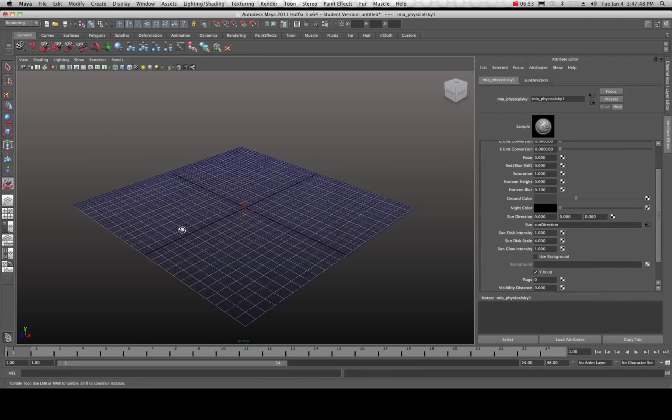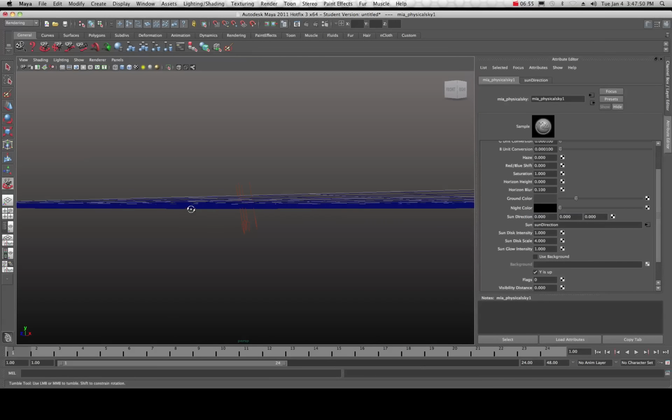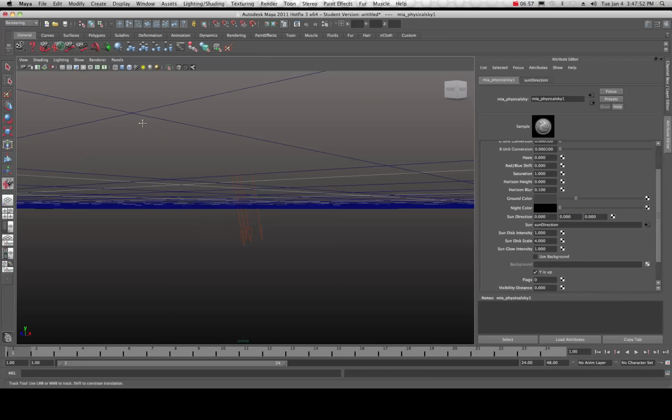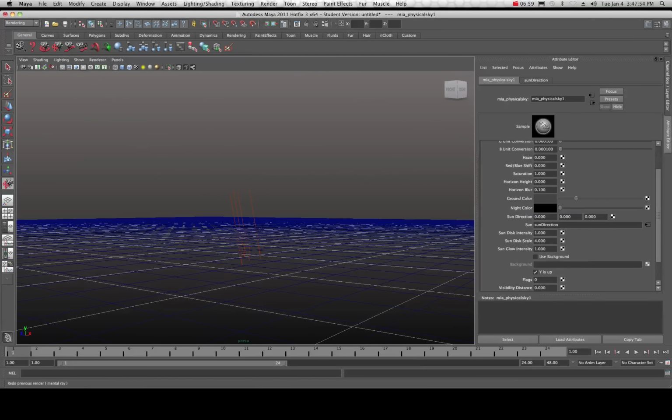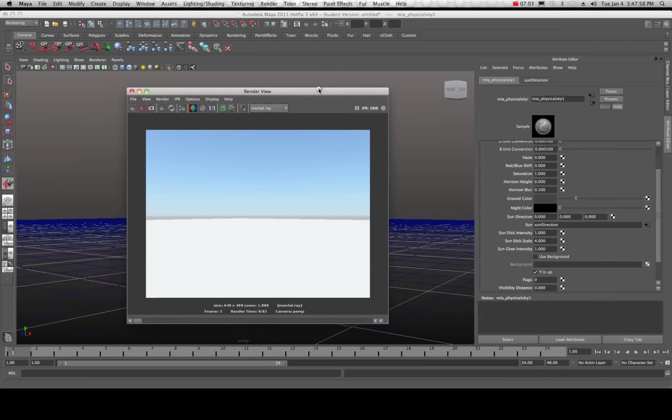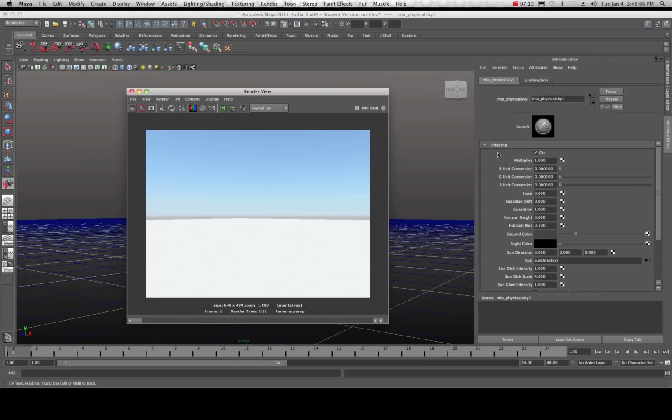Let's put that more at an angle of where we'd be looking at, and let's take a quick render. I'll click on my render over here, and essentially that's what I have right now. You can see this is my plane, this is my horizon, and if you look at your physical sun and sky, you'll notice that you have a horizon height, and that's referring to this line along here. So sometimes you need to change it.